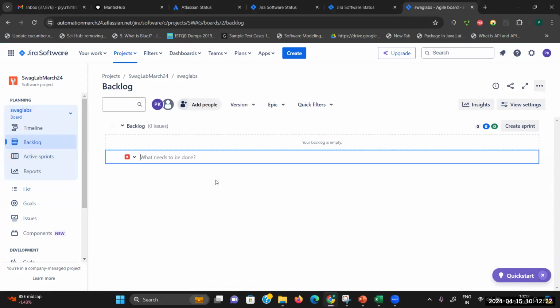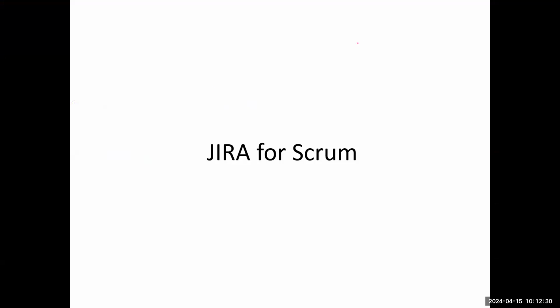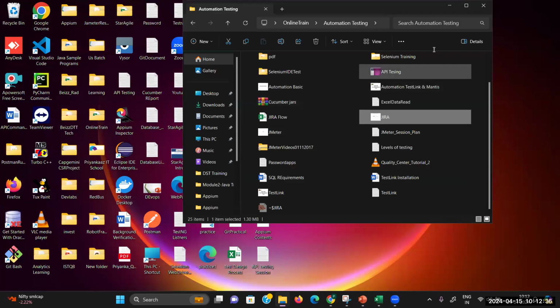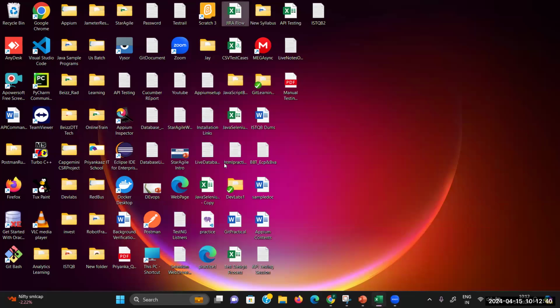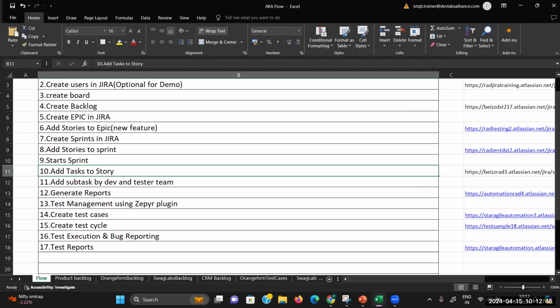We need to understand how the owner will maintain the backlog. For this, I would like to show you in real time how the stories and everything are prepared, how the backlog gets maintained, and what exactly they maintain in the backlog. So let me show you one template where you will understand the process of Jira and the process of a user story too. So first of all, I will be showing you certain steps.